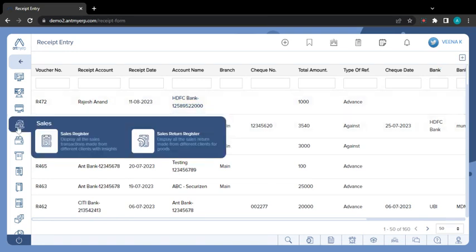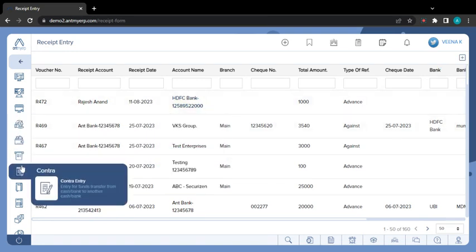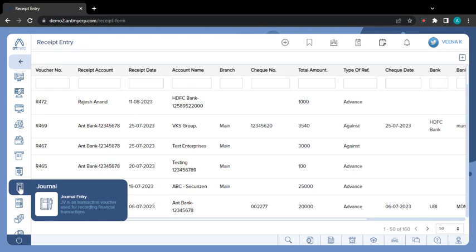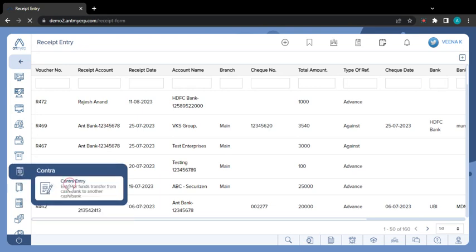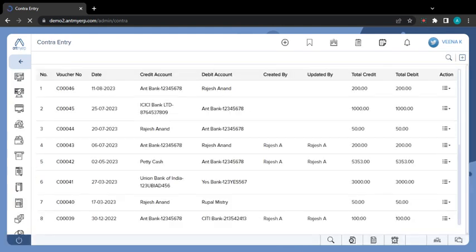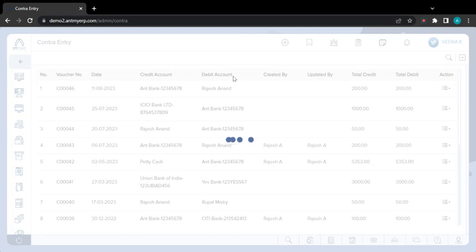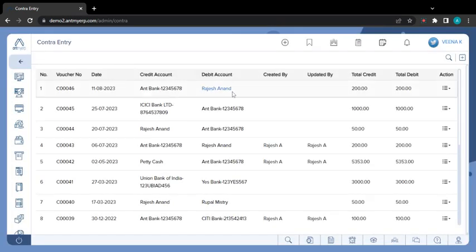Also, then you can manage the other two segments of the accounting part, that is the contra entry and the journal entry. First, we will see the contra entry. This is the page of the contra entry where you will manage all your details of your account, your bank details and your account details, whatever is flowing in. You can manage it from here. You can see this index page of the contra entry.